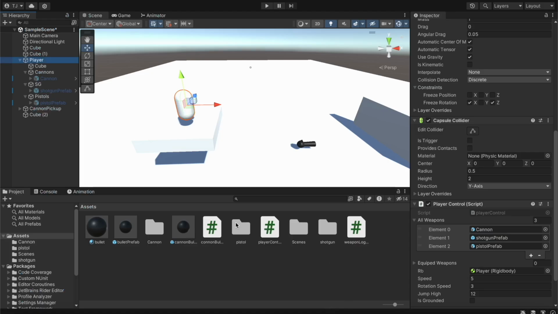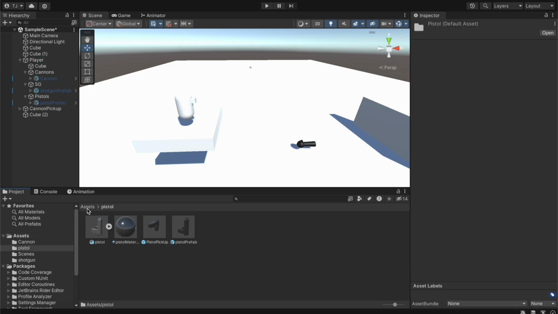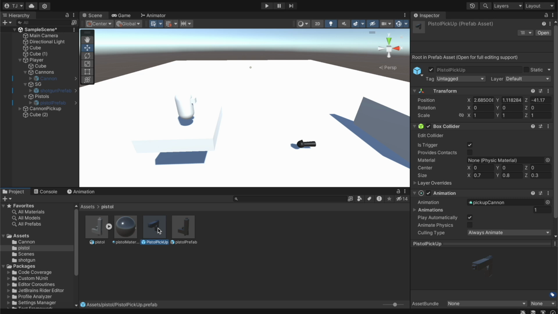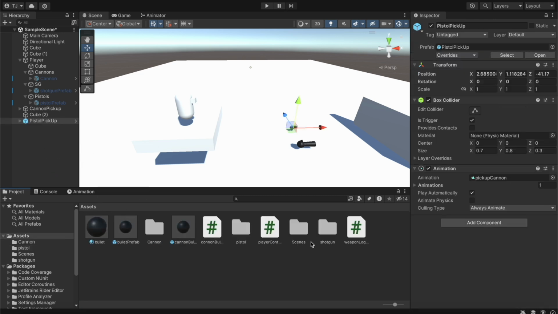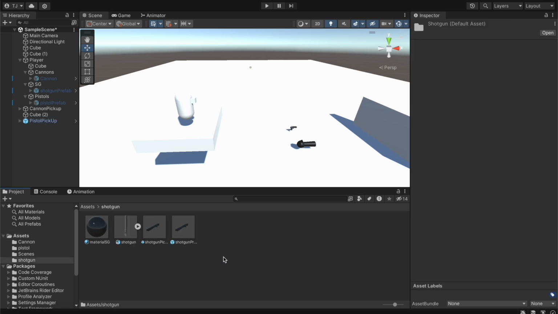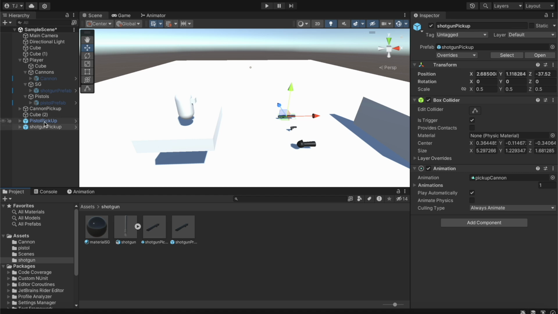We're gonna go under our folder that we dragged and dropped in our project last time. So check out the last video if you haven't done this already. We're gonna go inside of the pistol folder and we're gonna go under pistol pickup and drag and drop it over here. Now we're gonna go back to assets and we're gonna go to shotgun and we're gonna drag and drop shotgun pickup over here. Alright, so now we have the pistol pickup and the shotgun pickup. I already prepared this, so we have the animation already over here, and also is trigger is set to true.